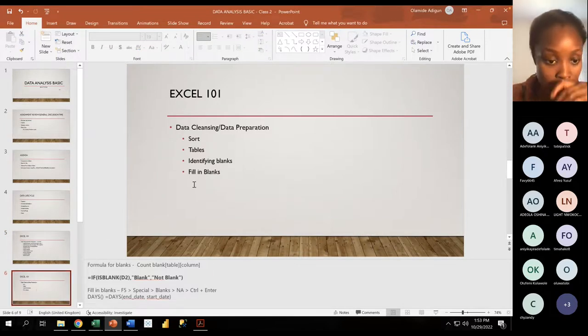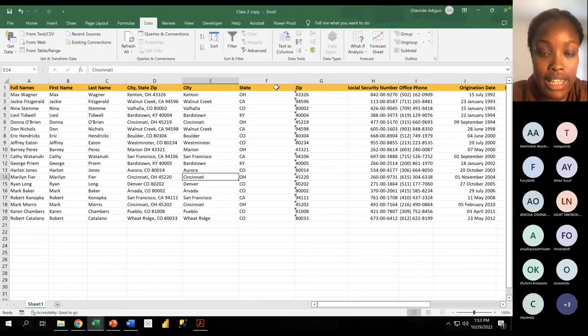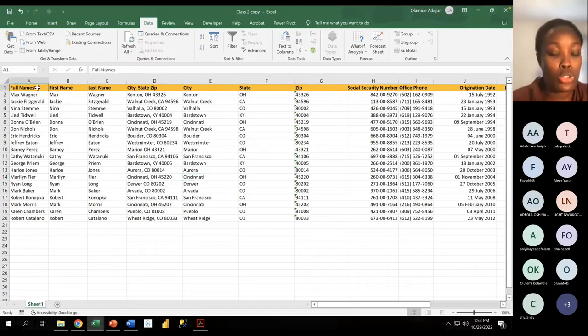We've done this. I've done this, filling in a blank. I've told you guys how to do it as well. Good. So let's now say I've done this and I want to have it as a table.